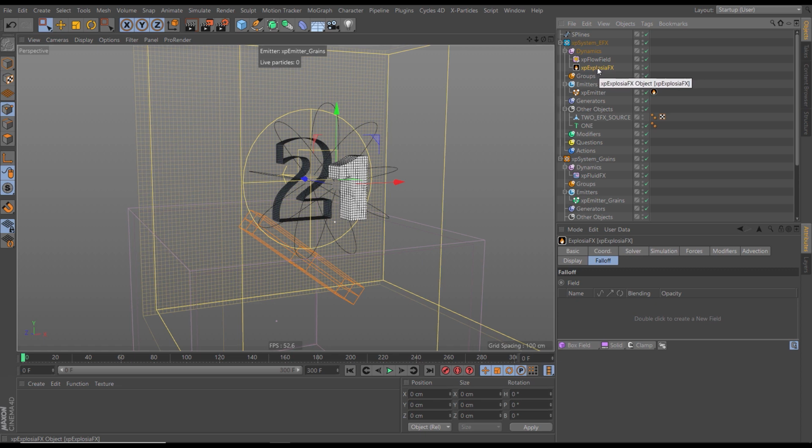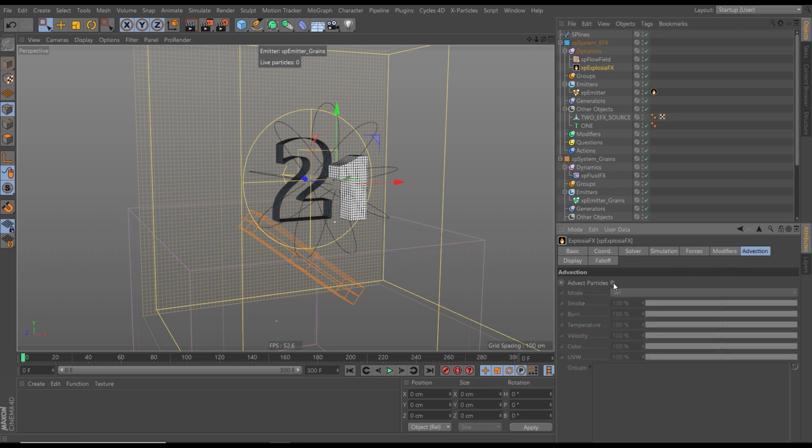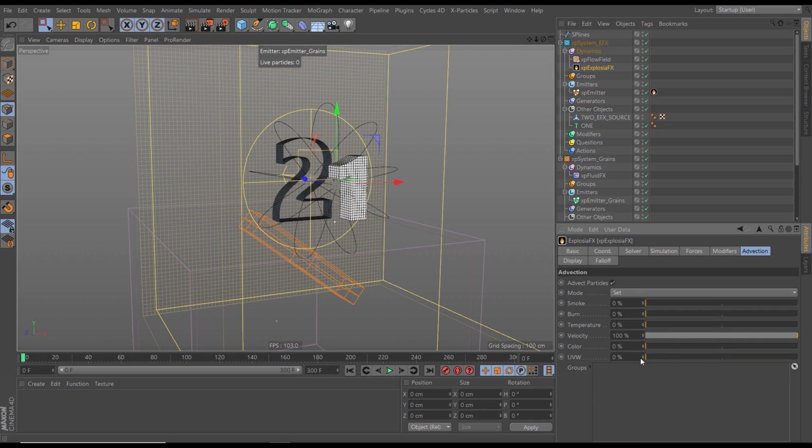So to do that, we go to the xpExplosiaFX body and we go to the Advection tab and we highlight Advect Particles. Now, these are all the different channels of data that xpExplosiaFX generates, and if we have them set on 100%, it will pass these on to the particles. Now, we don't want to pass on any smoke information, any burn, any temperature, any colour, or any UV. We just want to pass on the velocity information.